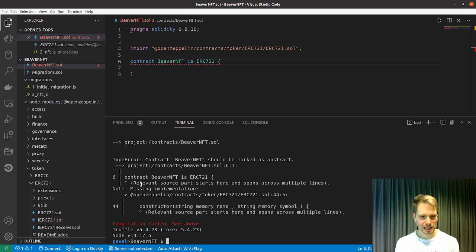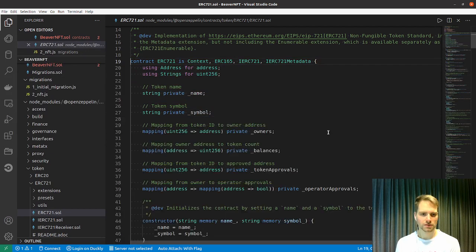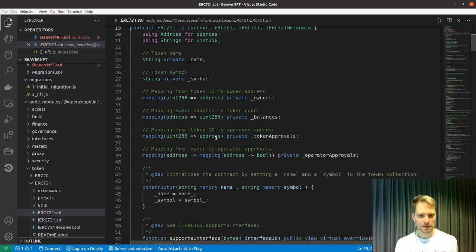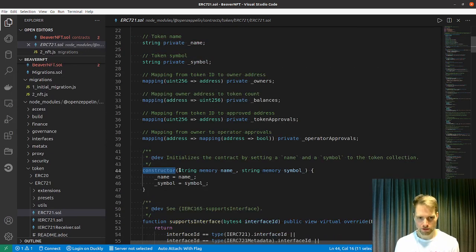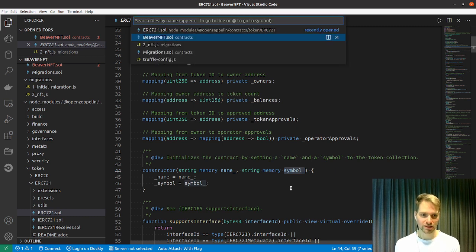So here it says the contract should be marked as abstract because... Yeah, so here we go. Missing implementation. You haven't implemented this constructor. And that's, if we look at ERC721, it has this constructor with two fields in it, like the name of your NFT and the symbol. But because we haven't done that, let's do it.